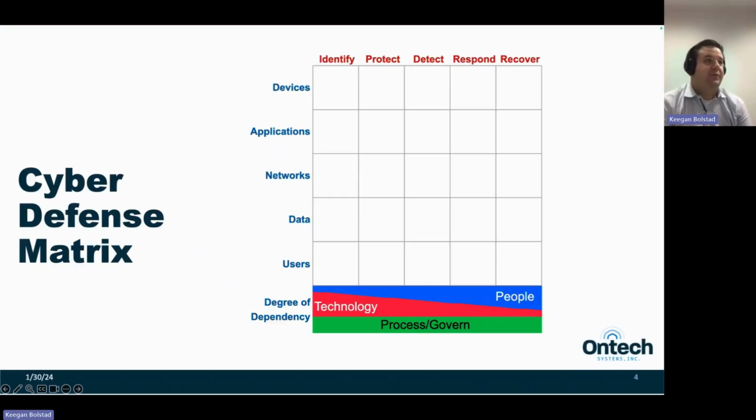So the cyber defense matrix, we thought it was really important to briefly share how Ontech evaluates, looks at, and discusses tools and platforms. Ontech did not create this. The cyber defense matrix was created by Sunil Yu, a very big name in the IT space, specifically in the MSP, the managed service provider industry. But the cyber defense matrix basically is meant to be a simplified way to discuss your security strategy.